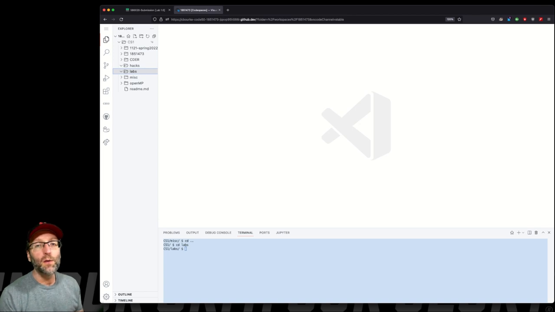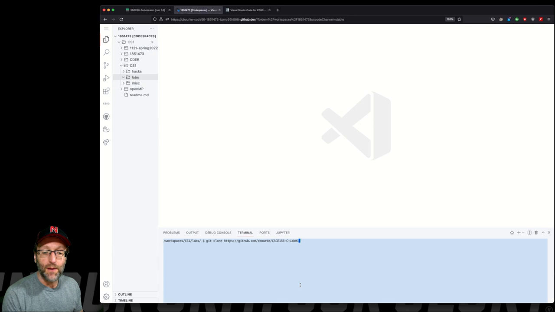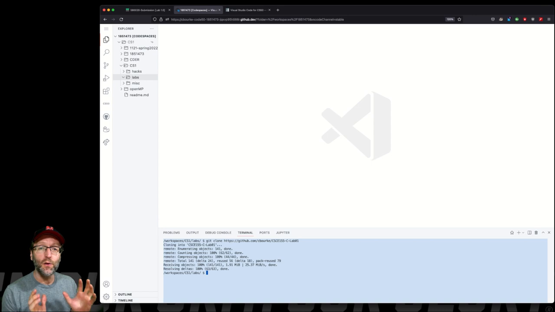Throughout the semester, you're going to be cloning some starter code from GitHub. If you type git clone and then the URL for lab one, you can either type it out or you can cut and paste it. And then hit enter. What that's going to do is it's going to go out to that repository, grab all the starter code that we've provided, and make a local copy.